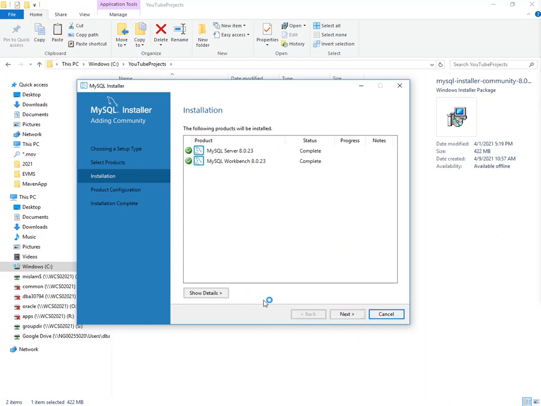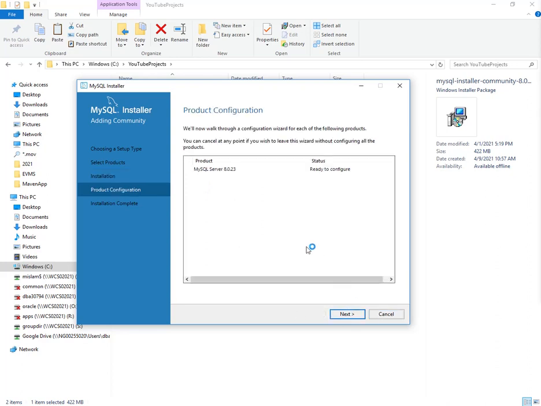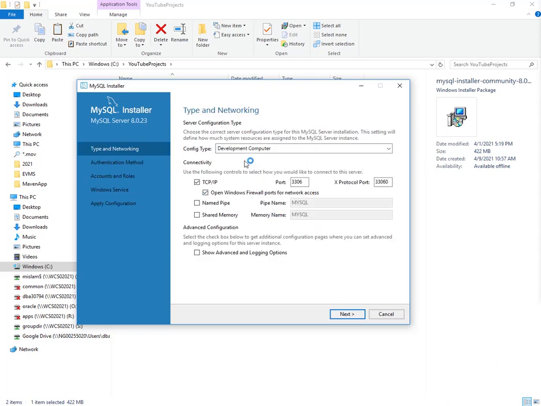Let it install. It took some time, but it will eventually install. You've got two checkboxes, which is good. That's green. Click on next. It just says now we're ready to configure your server. Okay, sure. Click on next and leave everything default.